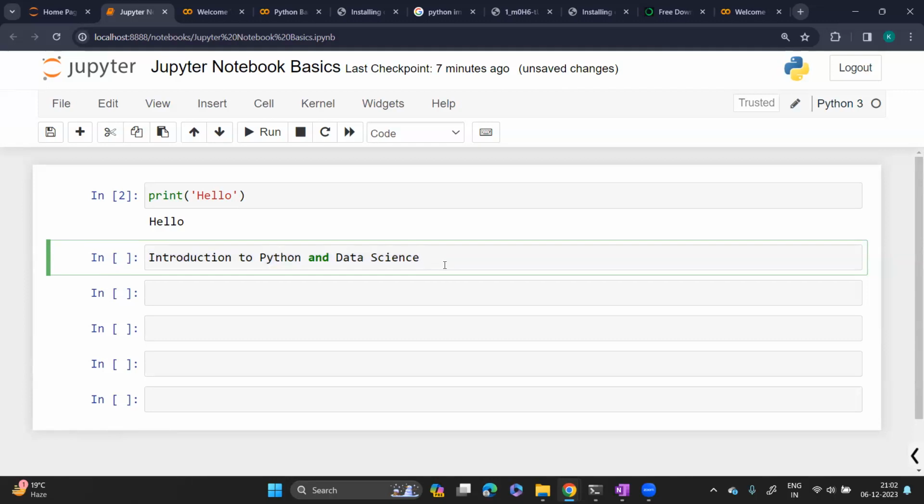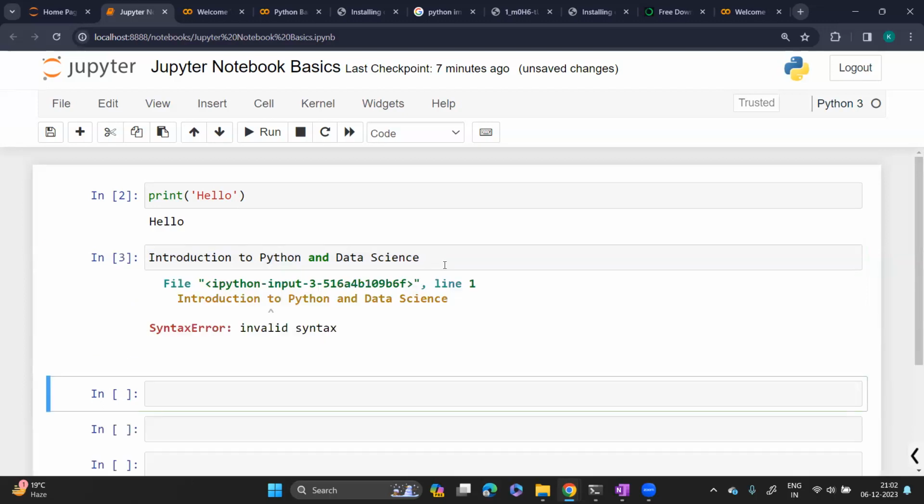It is a normal statement I've written. So if I write anything which is not code in a code cell and I try to execute it, it will show you an error, that this is an invalid syntax. I don't understand what you have written, since this is obviously not following the Python syntax.